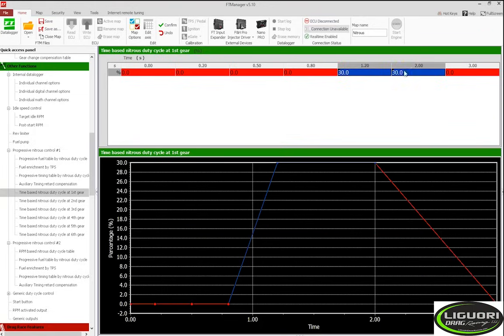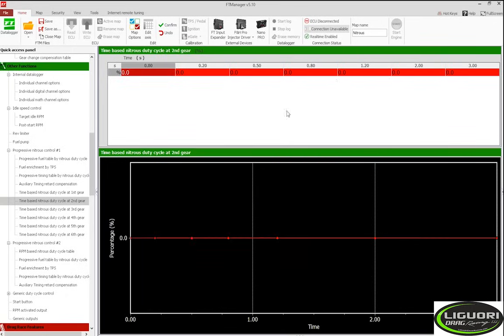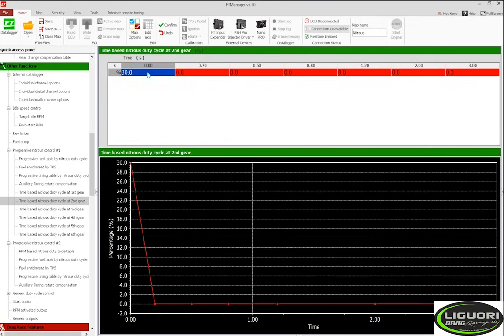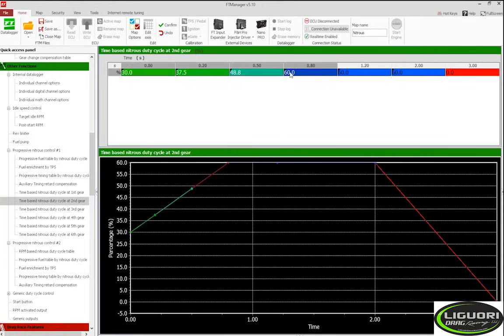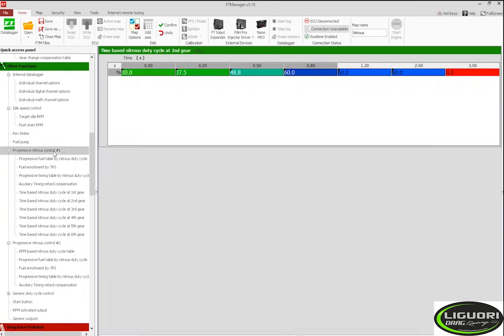You can put, say, 30% here, but you want it to start at a half a second. And then if you're not in first gear for more than 2 seconds, then you don't really have to worry about the 3-second mark. Or you can change the axis, which we'll get into as well. And then you can start at 30% here and ramp it to, say, 60%. You can pretty much customize it however you want based off of your second gear and time. Do the following for third, fourth, fifth, sixth, and so forth.